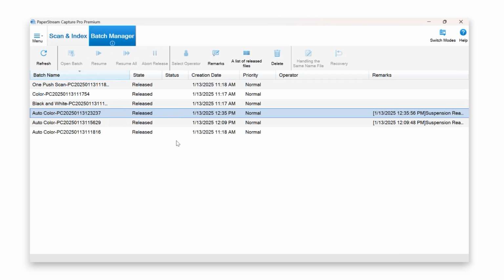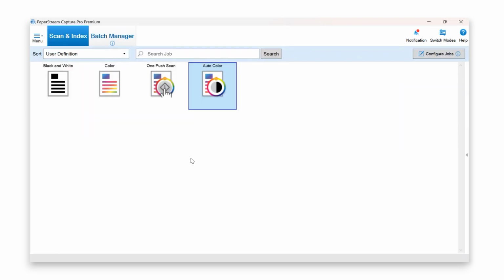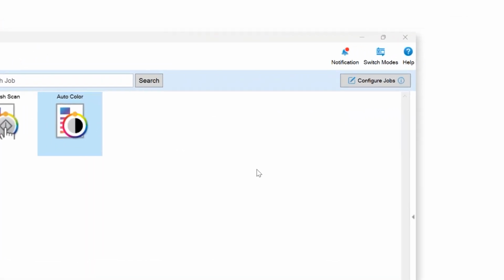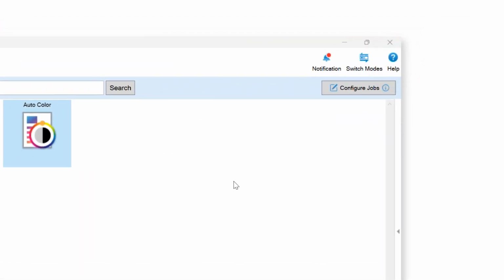It should be noted that once a batch has been successfully completed, PaperStream Capture does not retain any of the scanned images of your documents. If you ever need help with PaperStream Capture Pro, click the Help button in the upper right-hand corner. It's context-sensitive, so it will display the help files for the screen you're in.